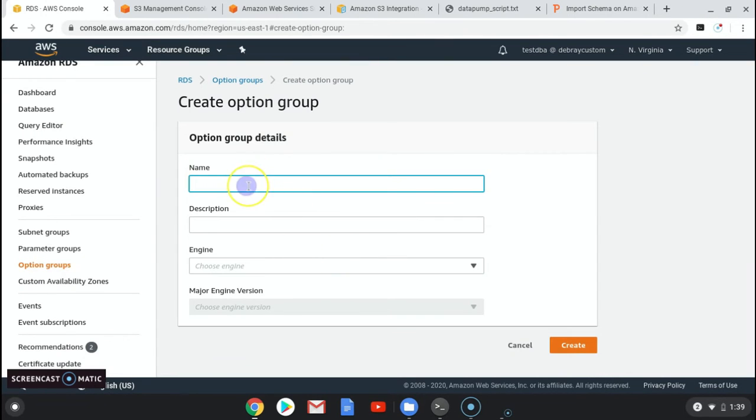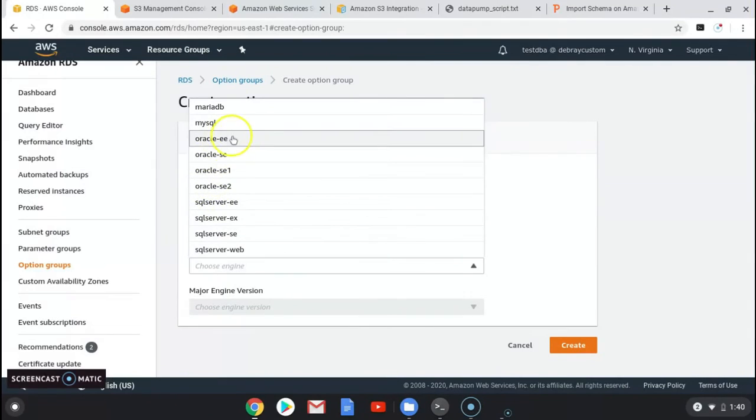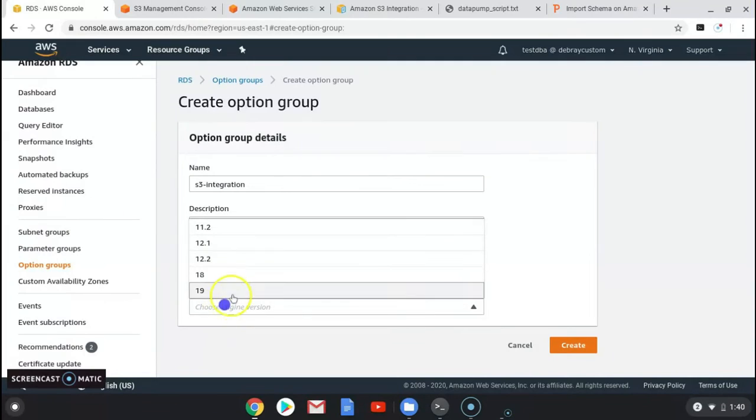In the option group, you can create, say, I'll write, S3 RDS integrations. Description, you can copy whatever. S3 integration. Okay, engine, I know that it is Enterprise Edition, and the major version is 12.1.